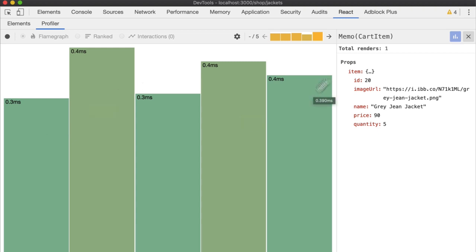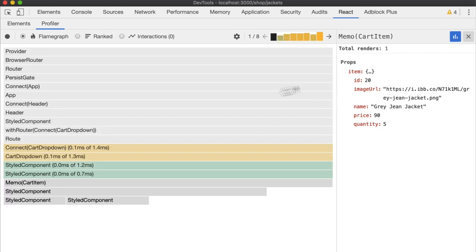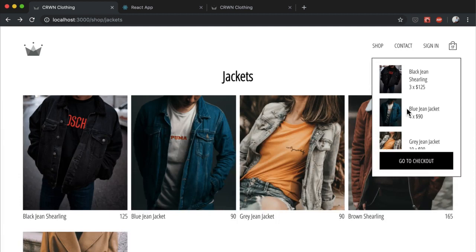So here we can see we've done a performance optimization because we've saved ourselves numerous re-renders across any number of cart items that were inside of our cart dropdown to begin with. So this is a handy optimization that we just did.